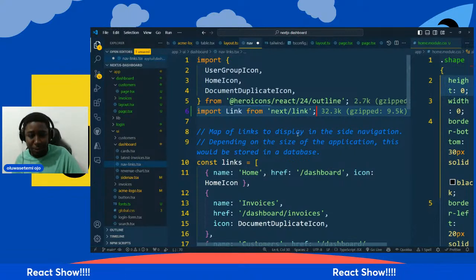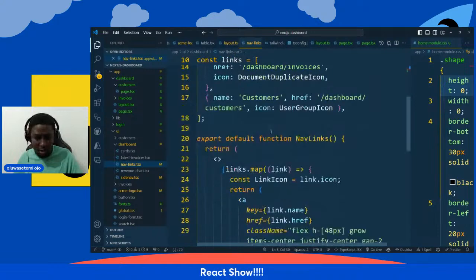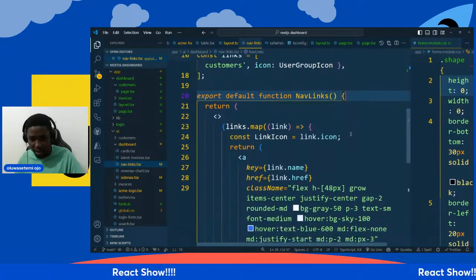And map the links to display the side navigation depending on the size of the application. Okay, so these are the nav links here. You have the link here.